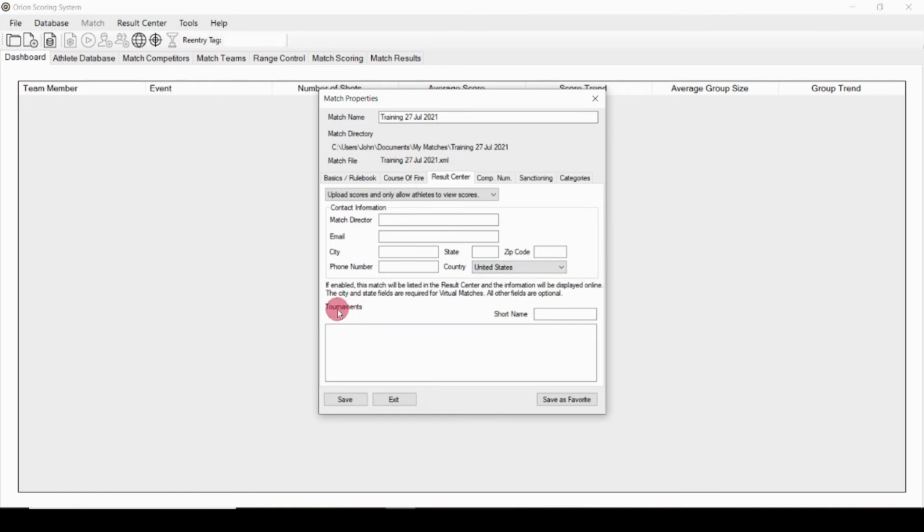If you were hosting a tournament or participating in a tournament, you would see a list of available tournaments to attach this match to. But since generally you're not going to see that, just holding practices or training matches, we'll ignore that.